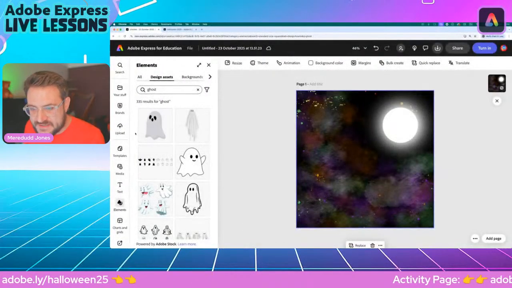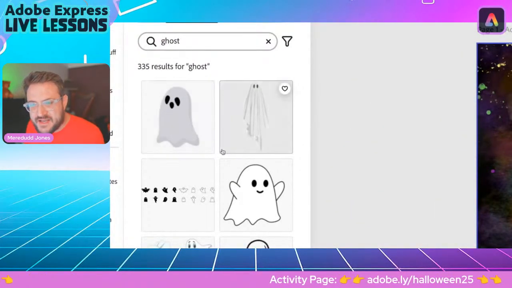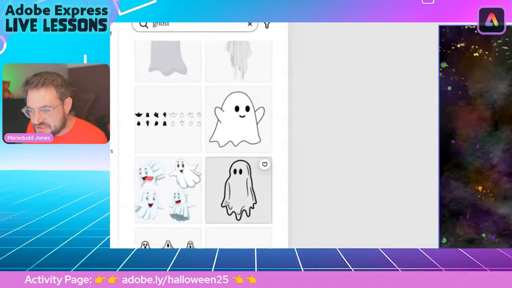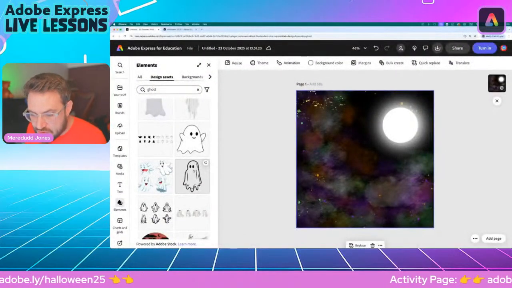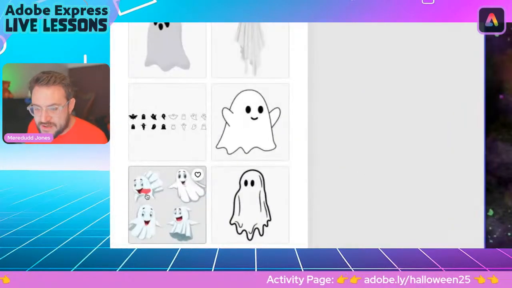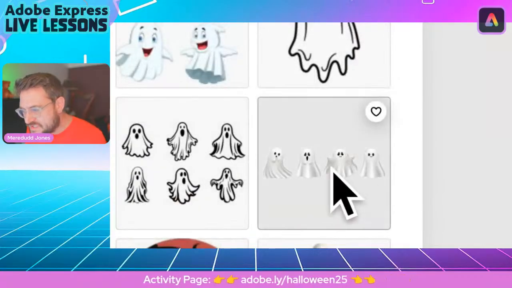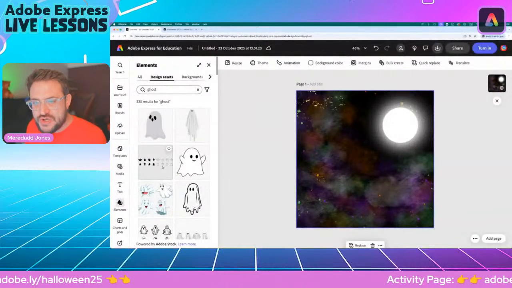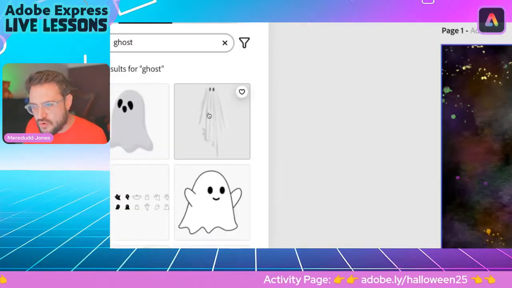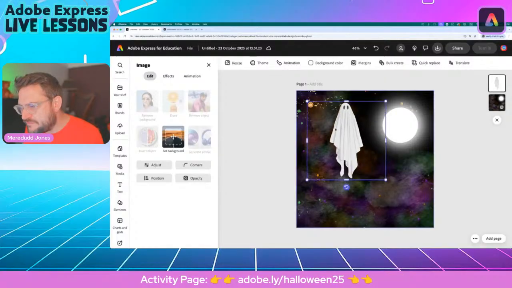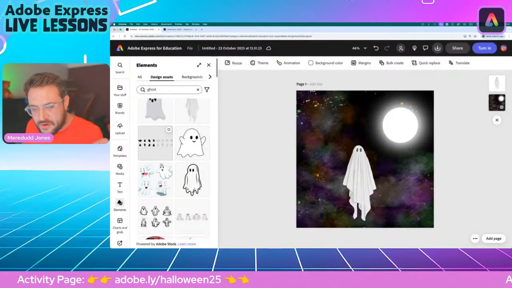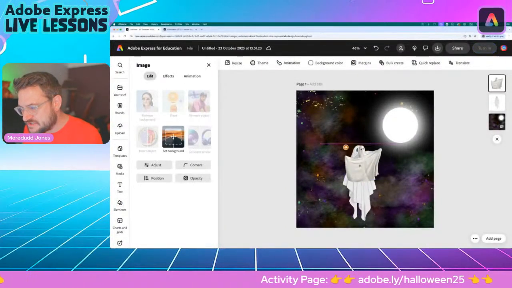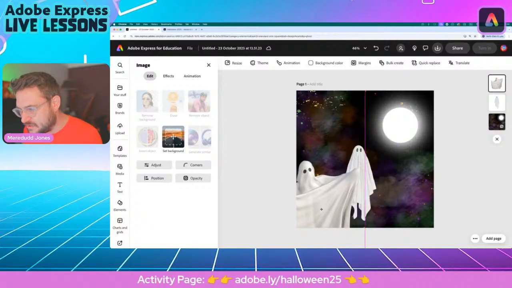What I'm going to do is bring in some ghosts. Now, try and stick to the same style. If you're going to go for this kind of ghost, which is quite cartoony, maybe bring this one in as well. But you're going to need about 3 or 4 ghosts, and I'd avoid ones that have 3 or 4 on the same one, because when we animate, they'll all move together. We want them to move separately. So I'm going to look for some ghosts which look more like photographs, like these. Here we go. You know what I mean? Try and stick to the same style of artwork.